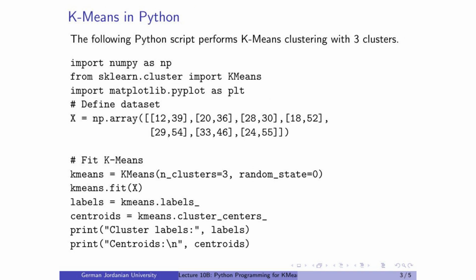Here is the Python code that performs KMeans clustering. We start by importing NumPy, matplotlib, and KMeans from scikit-learn. Next, we define our dataset as an array of 7 points. Then we create a KMeans model, choose the number of clusters as 3, and call the fit function. The model then learns two things for us: the cluster label for each point and the coordinates of the three centroids. We print both results so students can clearly see how the algorithm worked behind the scenes.